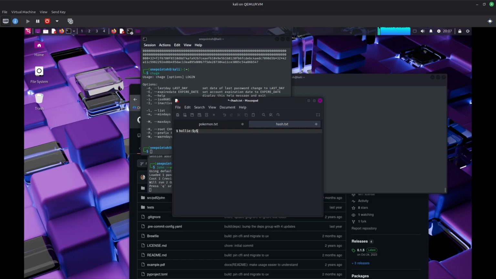Colon, $y$j9T$, oops, other way, and then the salt and hash string, which I'm typing in. Lowercase h r l 4. Okay, cool. And now we just need to save it.